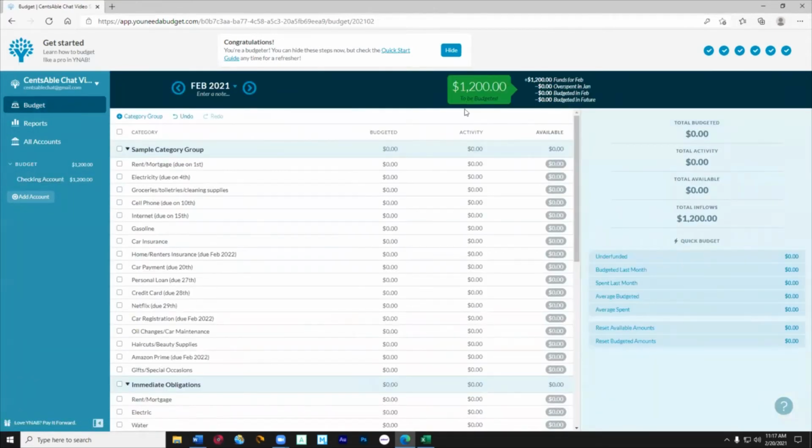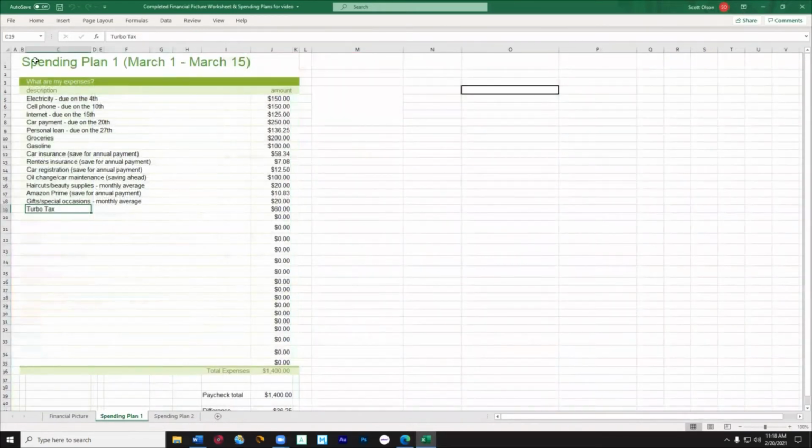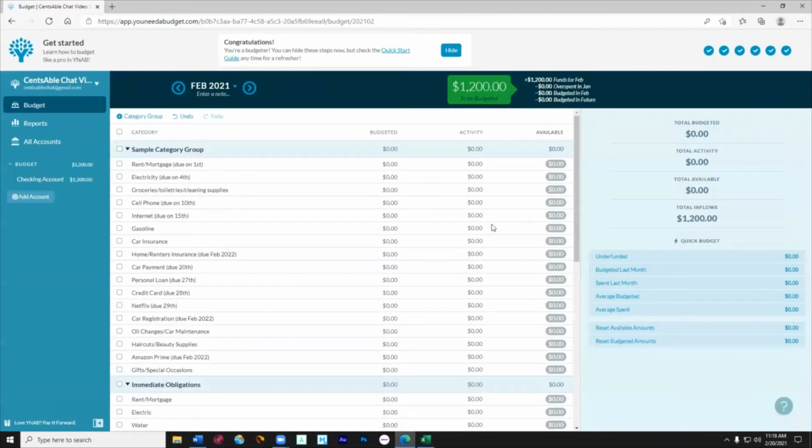And let's decide how this money is going to be budgeted. This is February 22nd. And so we will be getting another paycheck according to our spending plan. Let's check this out. Our spending plan, the next one, the date is March 1st. So that is when we will get our next batch of money. So what does our money need to do in the meantime?